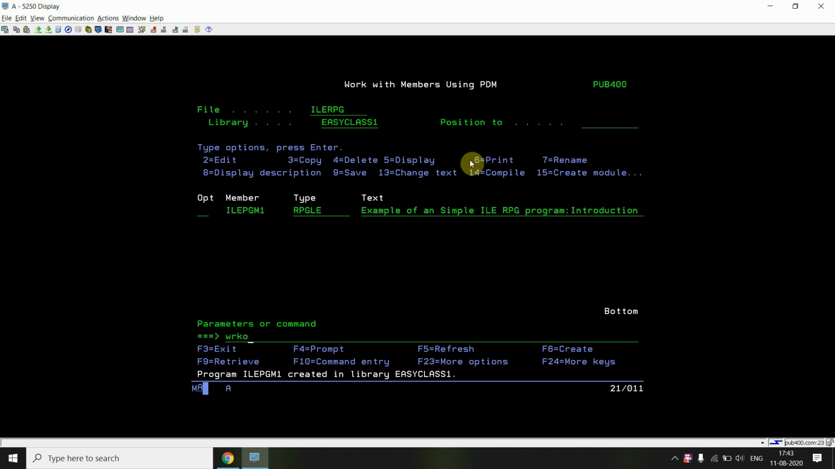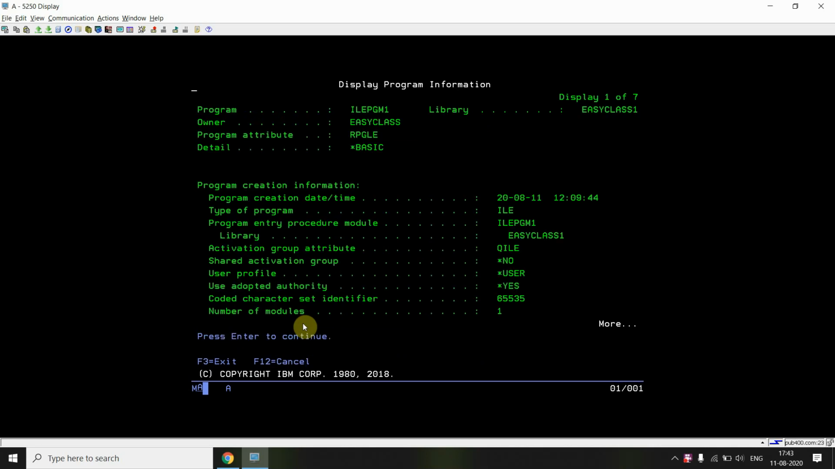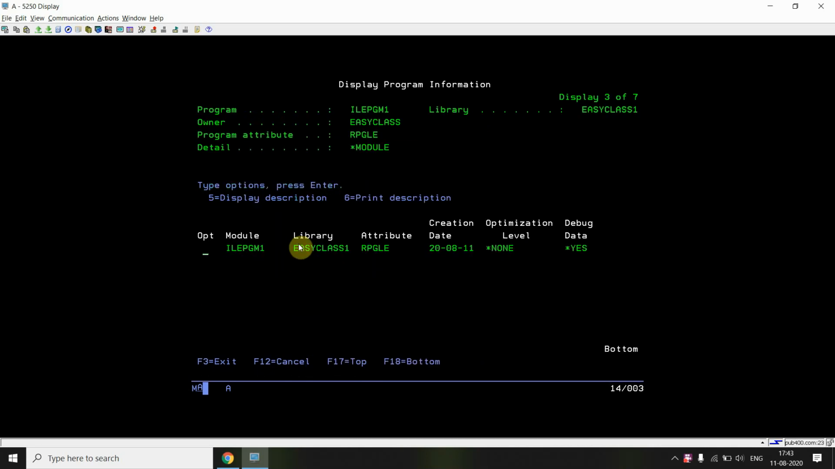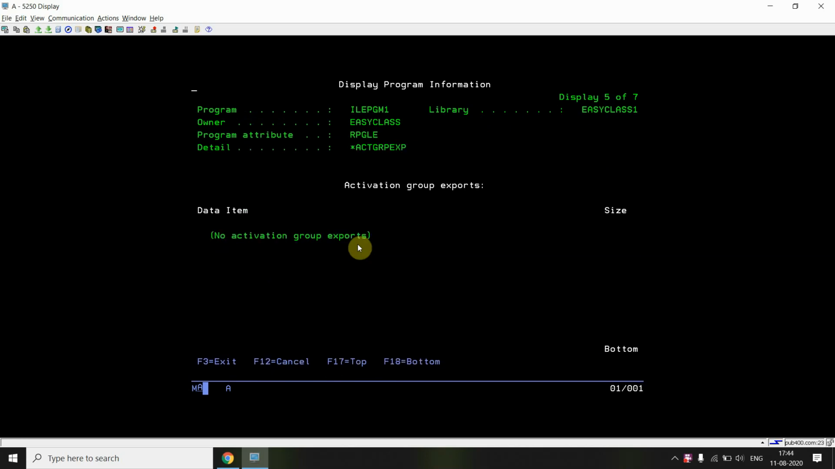So we can see that the program is created. So here we can see that this is a two-step process where we have the availability of the module object as well, and we have the availability of the program object as well. So in case of OPM, we don't have the availability of the module object. We have only one object, that is the program object. And if we do DSP PGM on this thing, ILE PGM1, in case of create bind RPG, we can see that the module would be pointing to QTEMP, which means that this is an OPM program.